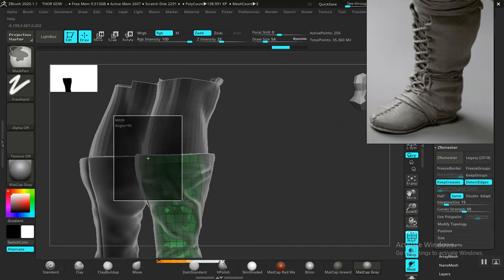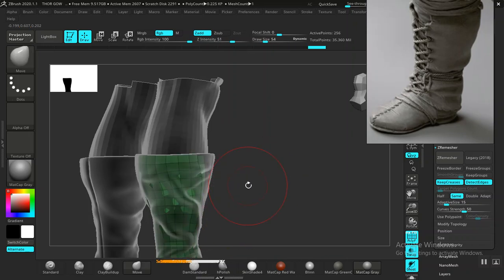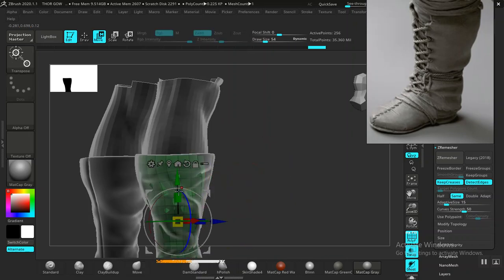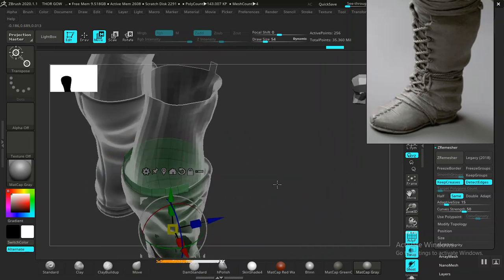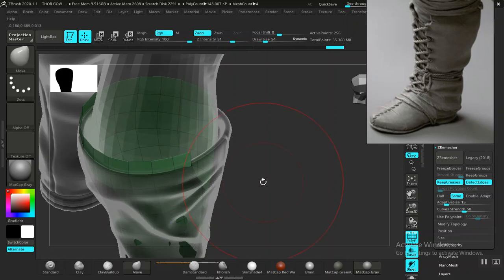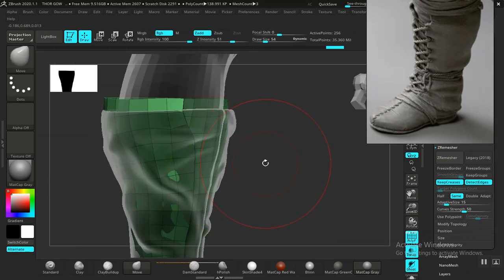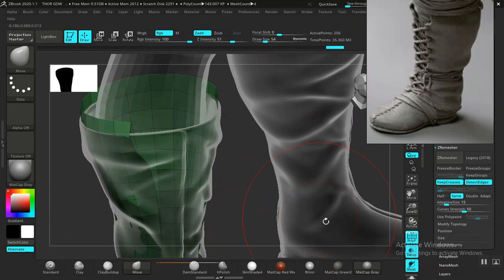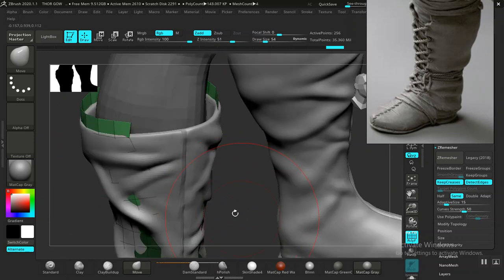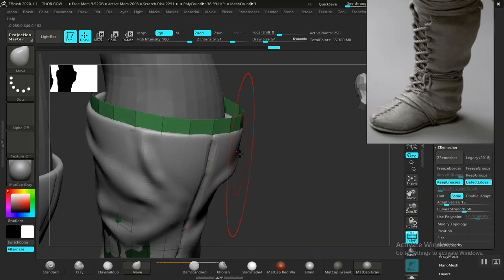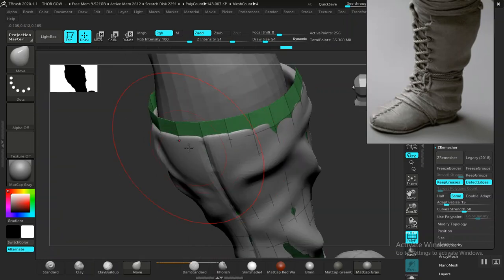Okay, let me just make this rise above a bit more. So I'll just mask out this part, invert the mask, and I'll just elongate this like so. Turn off transparency and just push this out like so. So it just sits on the surface.